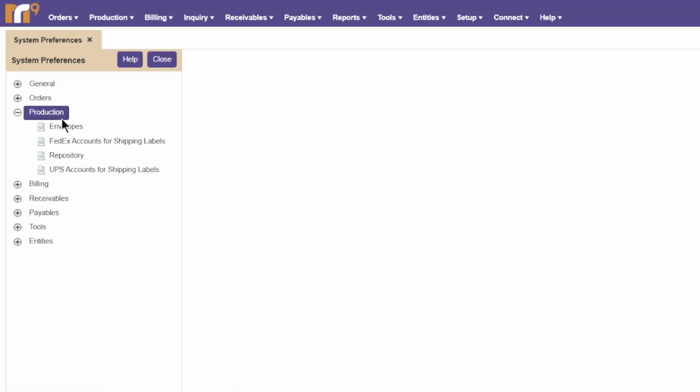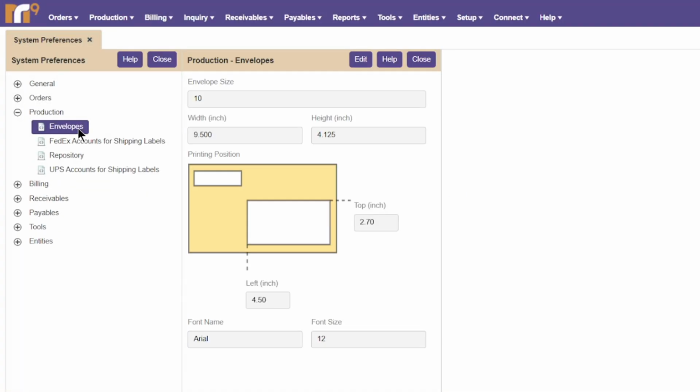Next are the production preferences. Envelopes. This option allows you to adjust the alignment for printing envelopes from the Envelopes and Labels function. Select the available envelope size presets and customize the alignment and font options as needed.